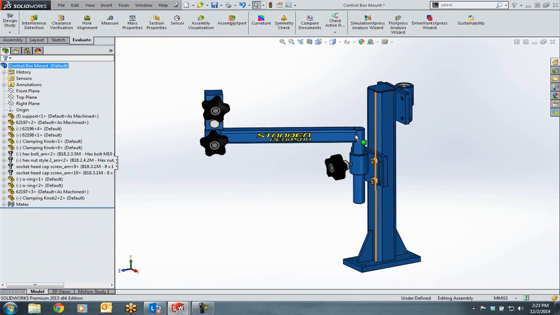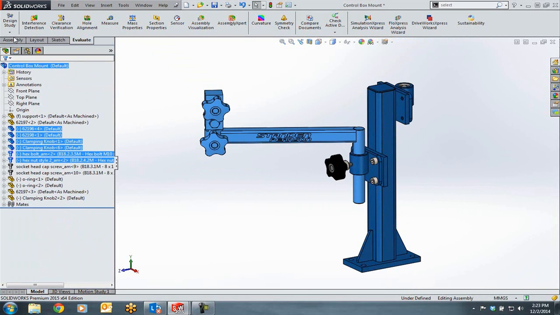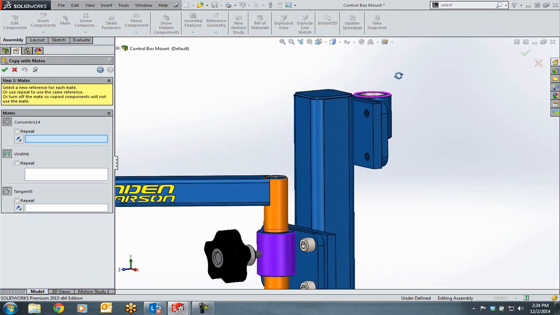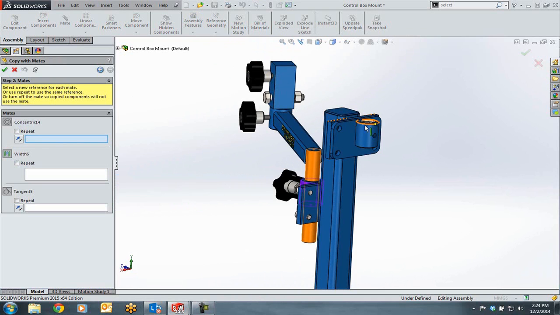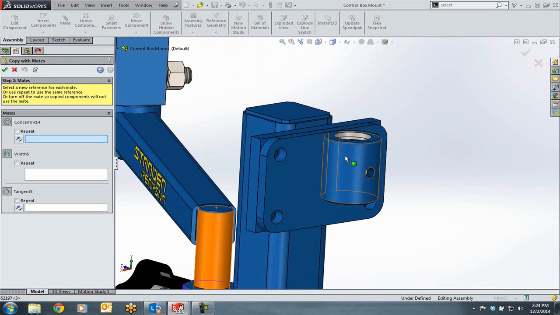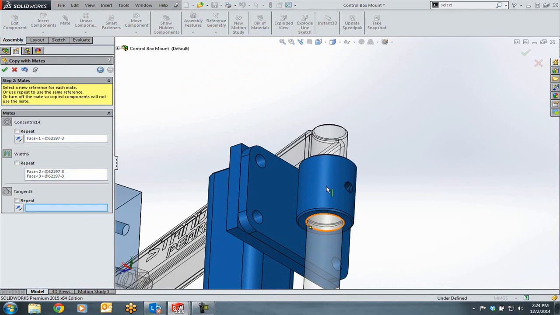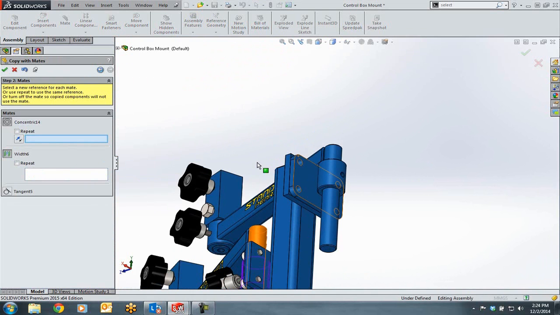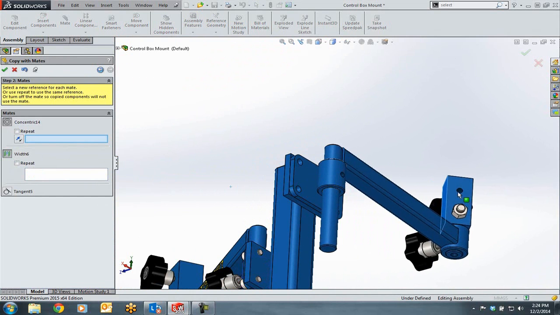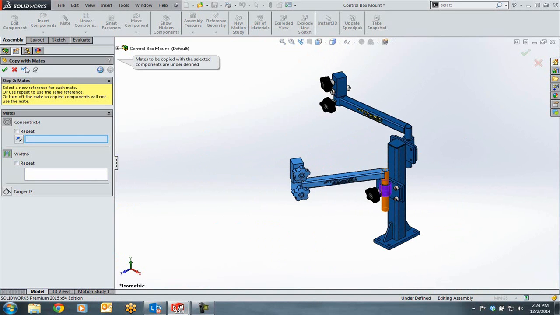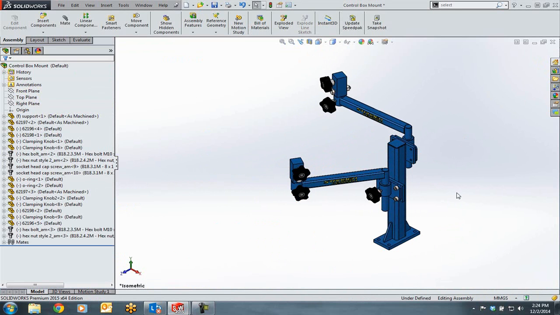The last thing we need to do is copy this arm over. So let's do it. Using copy with mates, we'll retain all of our width and angle mates to appropriately constrain the range of motion. Okay, looks good. That's what's new in assembly modeling in SolidWorks 2015.